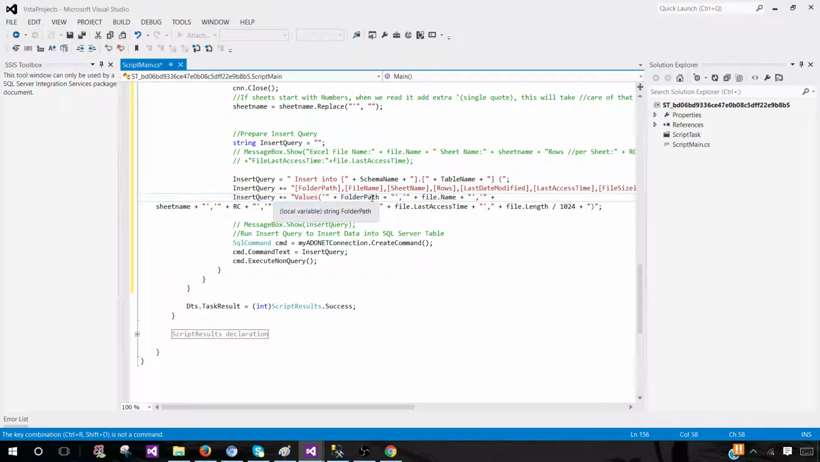So I'm building my string for the insert statement. Here I'm using folder path, file name, and then with the sheet name, I have record count right here. Then I have file last write time, when somebody wrote to that file, last access time, and file length divided by 1024. That's going to convert bytes into kilobytes. And here I can print that message, so you can see exactly what our insert query looks like.